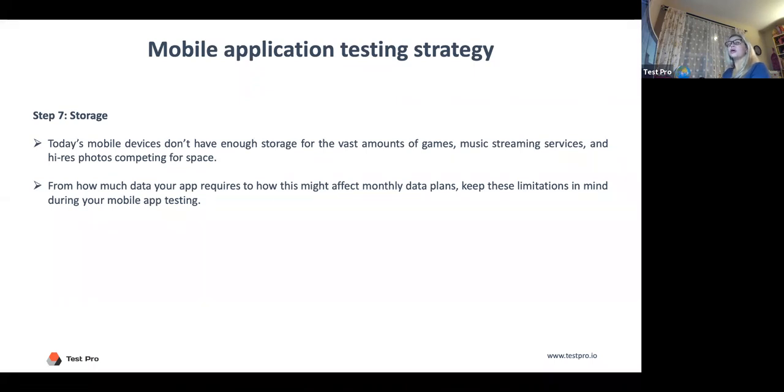So make sure you test on any device how many bytes, bits your application needs to store your data. That should also be discussed with your developers, as they have to explain to you how much memory the application will need. So that's also a technical test. From how much data your application uses, it might affect monthly data plans. Keep this limitation in mind during your mobile application testing.